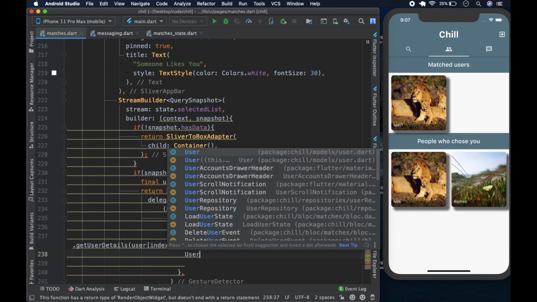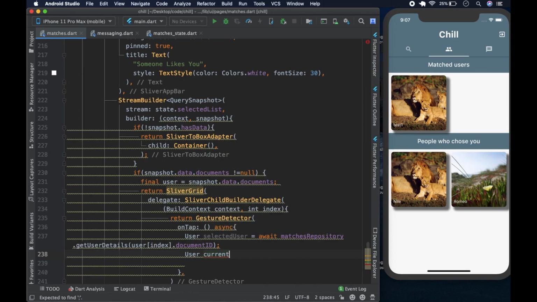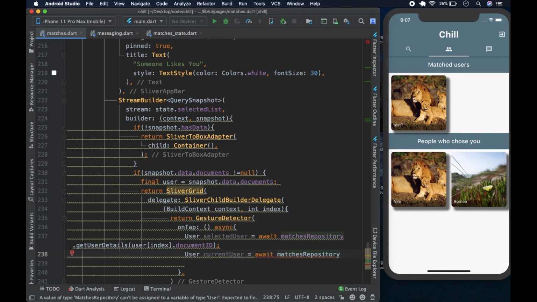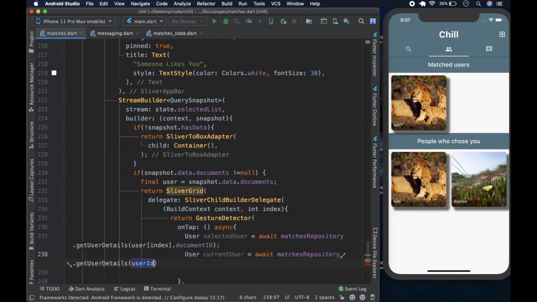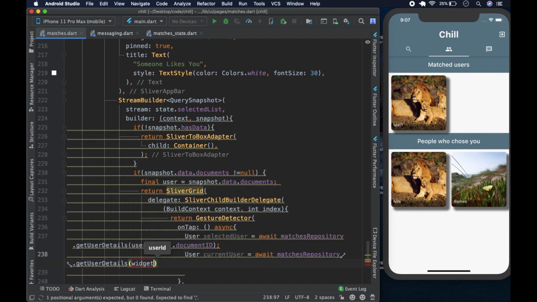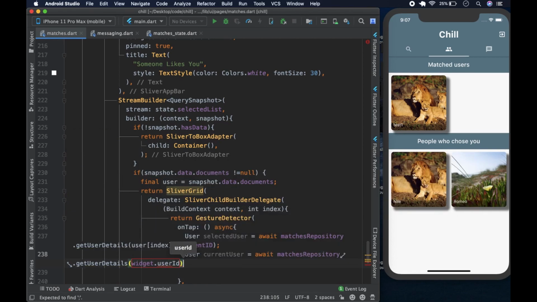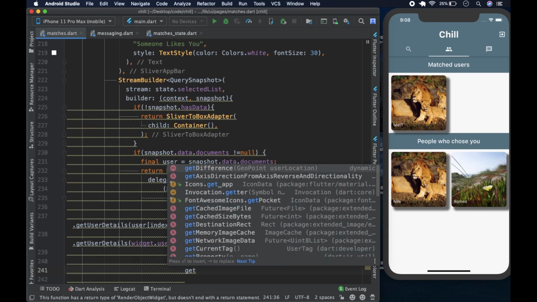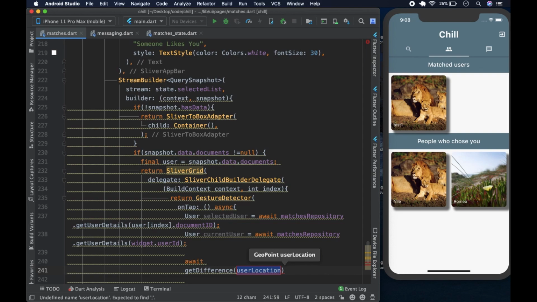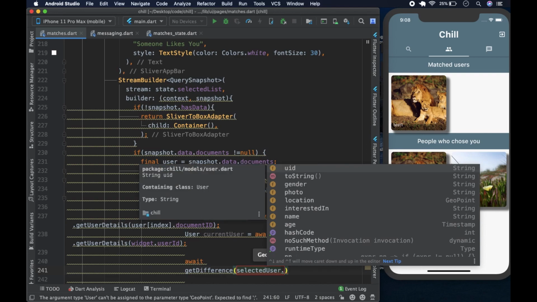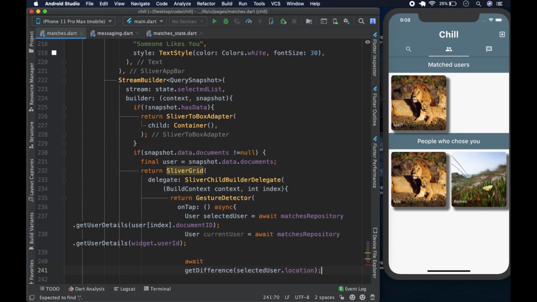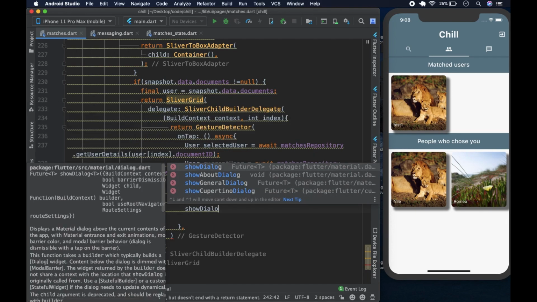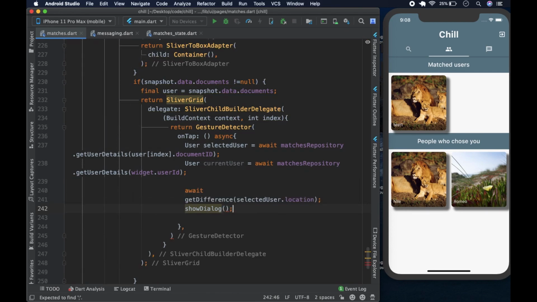And then we're also going to get the current user. Basically just do the same thing. We could say User currentUser of type User. For the current user, we're going to await the matches repository, and we are going to get the user details, and we're going to pass in the current user, who is the widget. We reach out to the widget.userId, like so, and after that we're going to await the getDifference. We get how far they are, the getDifference, and we're going to pass in the selectedUser.location, like so. Basically a carbon copy of what we did up there, and then after that we're going to show a dialog, like so, and put a semicolon here, and we'll continue from there.